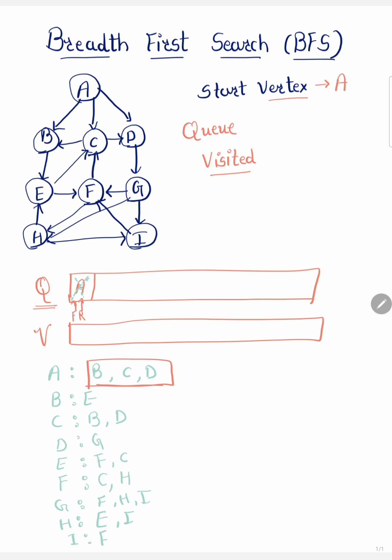Now I need to push these neighboring nodes of A into this queue. I am enqueuing B, then C, and then D. So my rear will shift from here to here. And I need to dequeue this A, so my front will be here. Then I push this A into my visited list, marking it as visited.